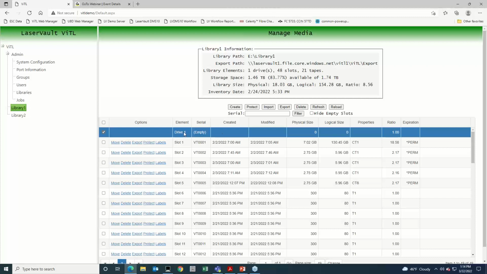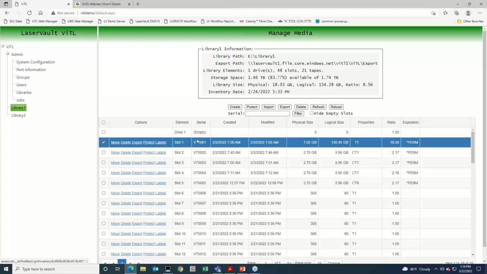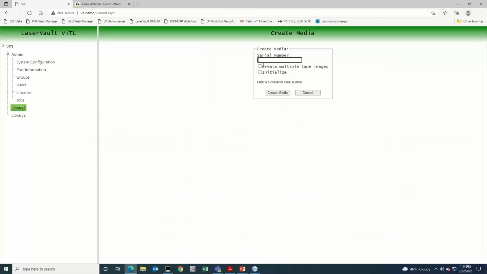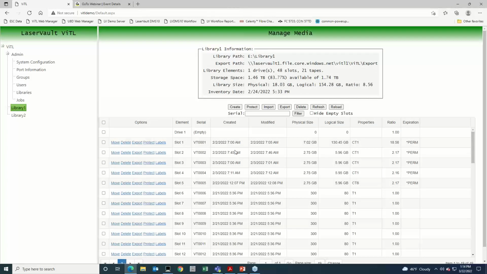This is drive 1. If you do have multiple drives defined for this tape library, you'd have drive 1, 2, 3, 4. The tapes are listed via serial number, just like physical tapes. You have a 6-character volume ID for each of your tapes. To create additional tapes, there's a create button up here at the top. You put in your 1, 2, or 3-character volume serial prefix. You can say create multiple tape images, and you can have those tapes initialized, which takes just a few seconds. Once this is done, the IBM i will automatically show these tapes in inserted status.